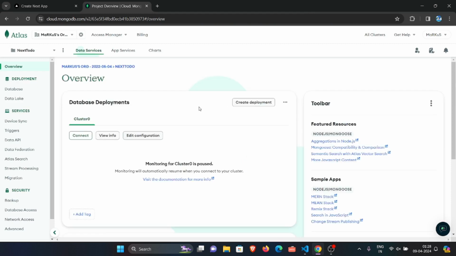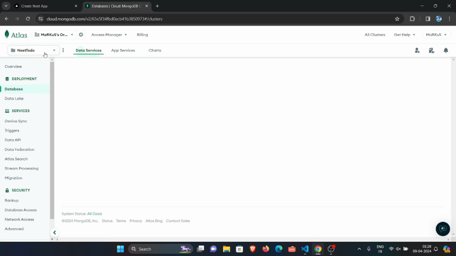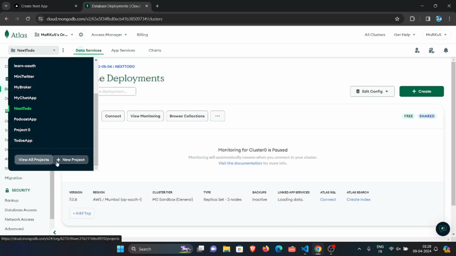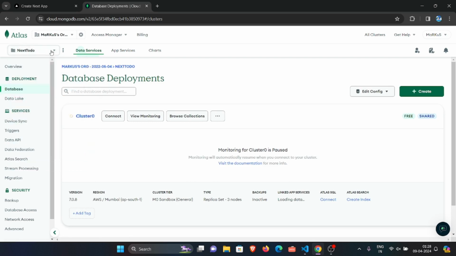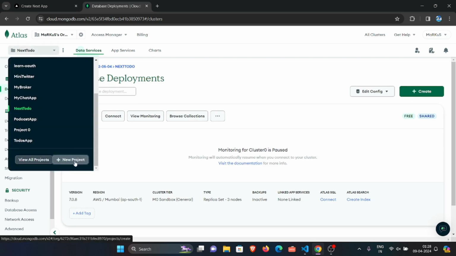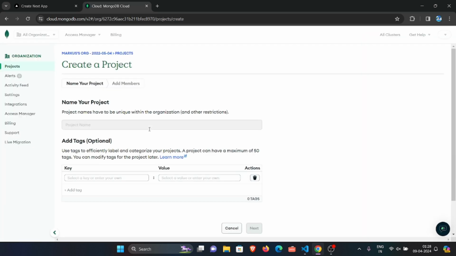And yeah, previously I've created Next to do, right? So now I have to create a new database. For creating a new database, you have to go for a new project. Here you can find this, and then go for a new project. It will be asking me the project name. I already have made the next to do database, so let me start from the start so that you guys can have a better understanding of how you can create a project in MongoDB and set up the database.